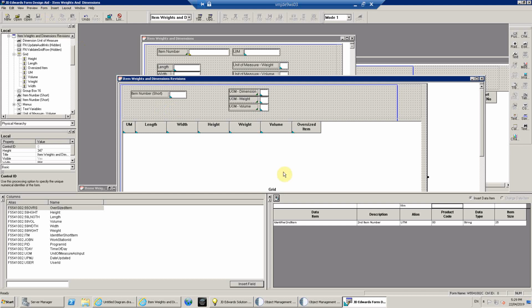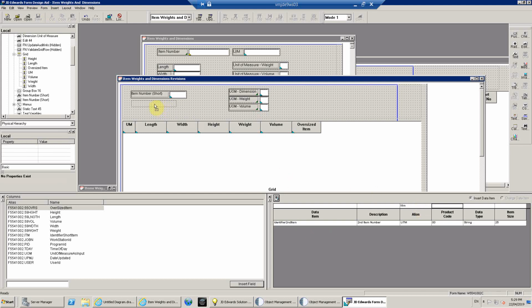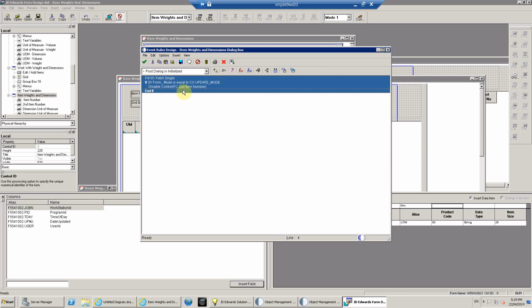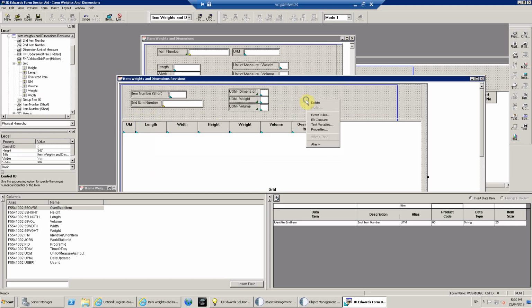Now, the only other thing we need to do is make this not the short item number. So I'm going to add the second item number, same as I did here, and I'm going to do the exact same technique. Fetch it. If it's in update mode, disable it. It's like a standard. We need a function doing that.